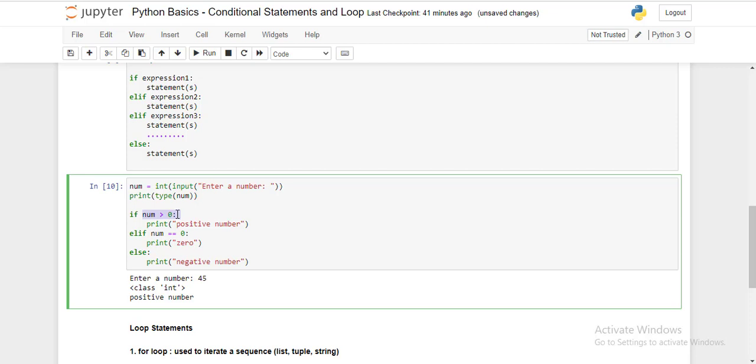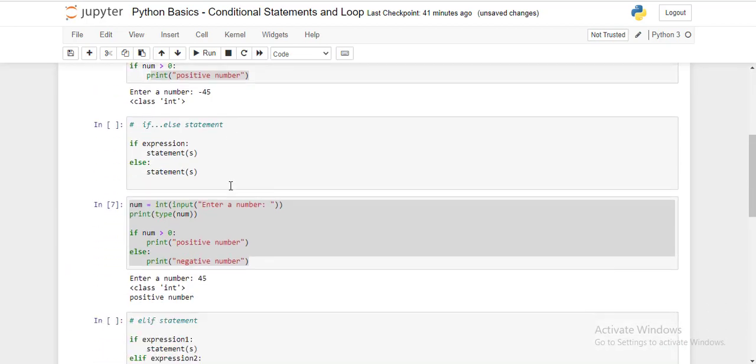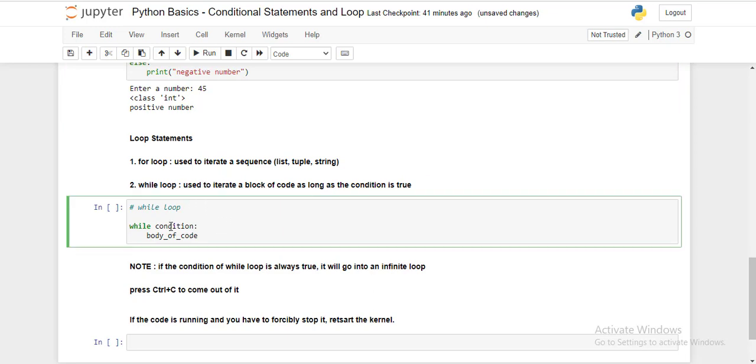Now let's check the loop statements. So this was all conditional statements. We have seen if statement, if else statement, elif statement. Now let's check the loop statement. So there are loop statements like for loop and while loop. Let's check the while loop statement. And the format is while, here is the condition. If the condition is true, run the body of code.